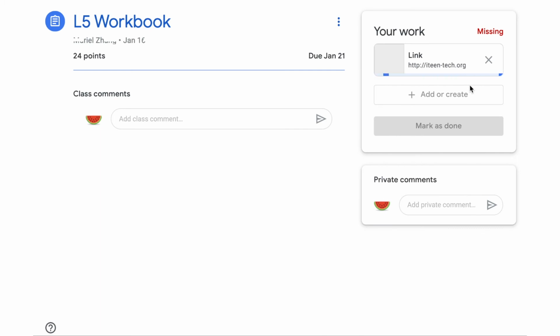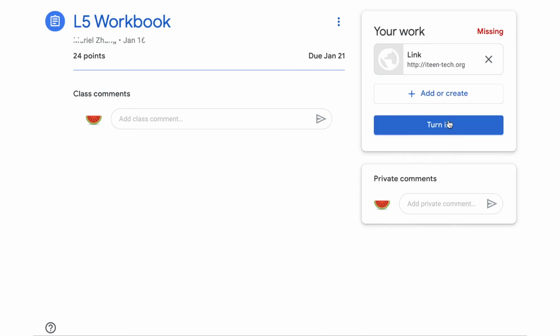When you are done attaching your work, click the Mark as Done button to submit it to your teacher or administrator.